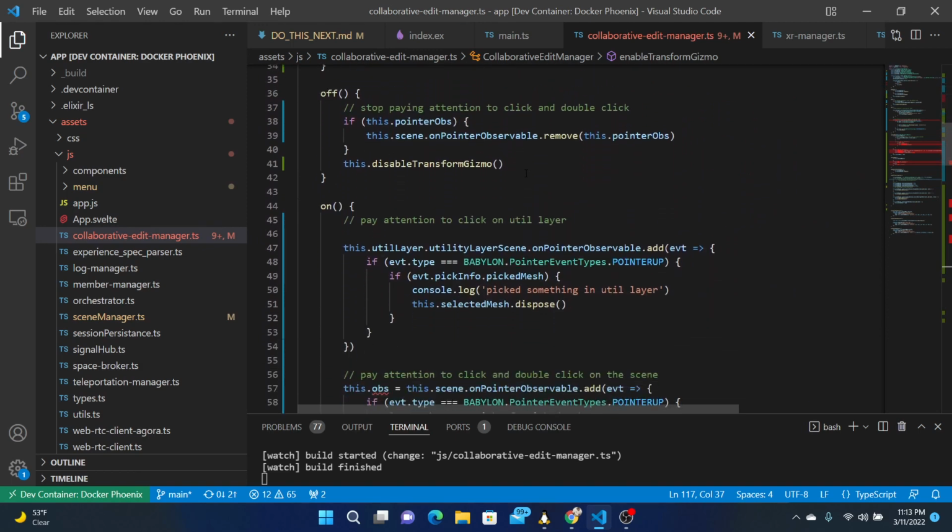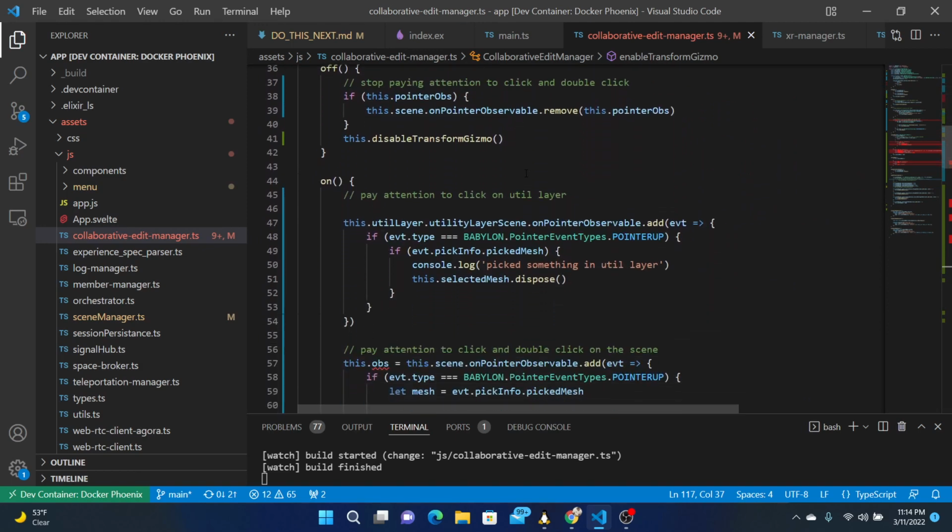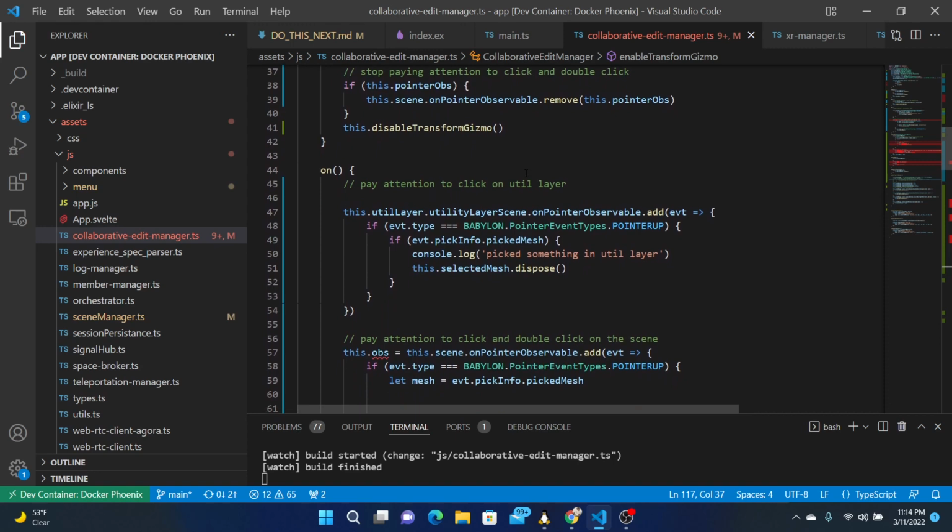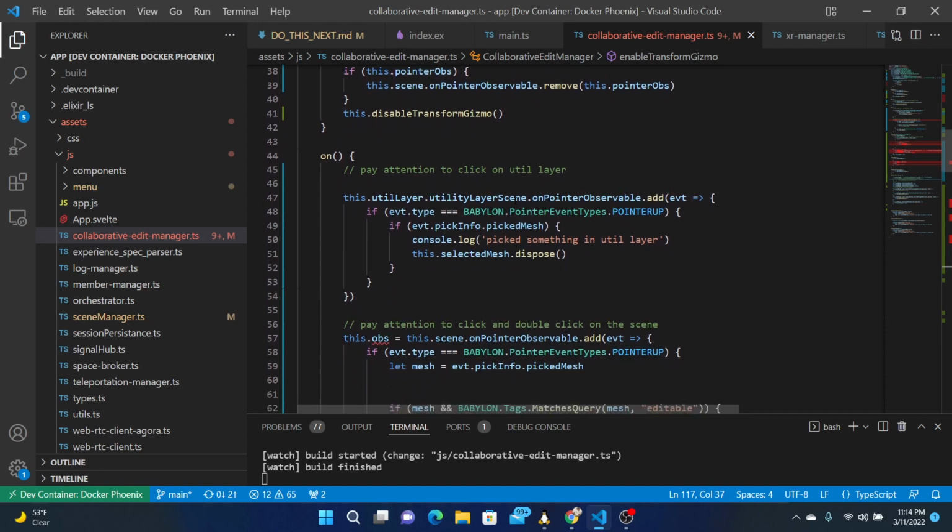So if we're switched on, we can listen for point events. So if you go pointer up, oh, this is listening on the utility layer. Yes. Picked up something in the utility layer. Okay, so let's not dispose of anything just yet. So that shows we're pointing on something in the utility layer.